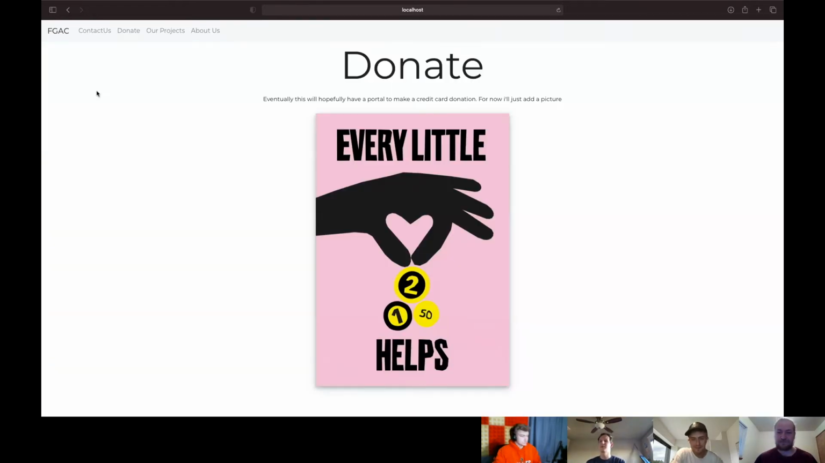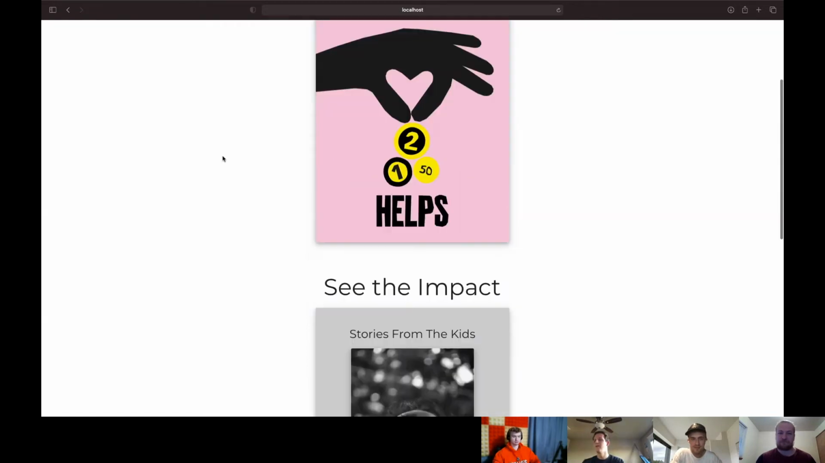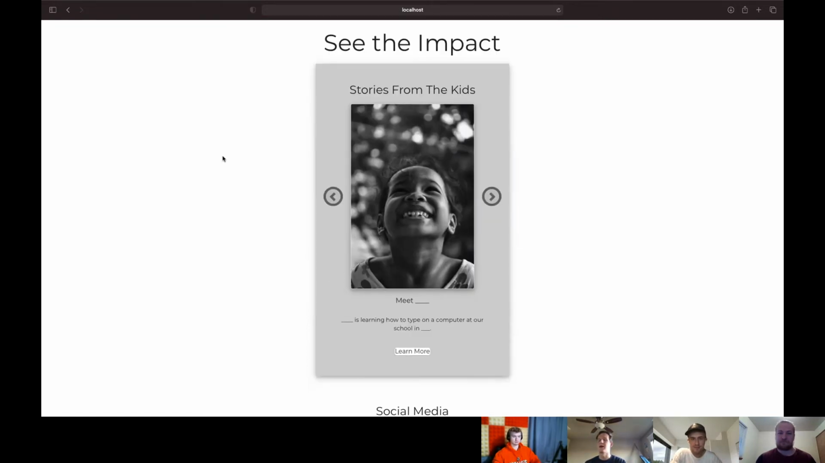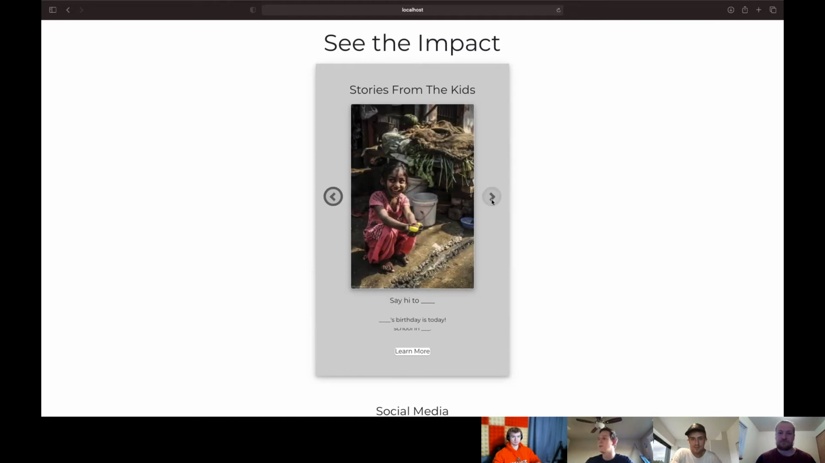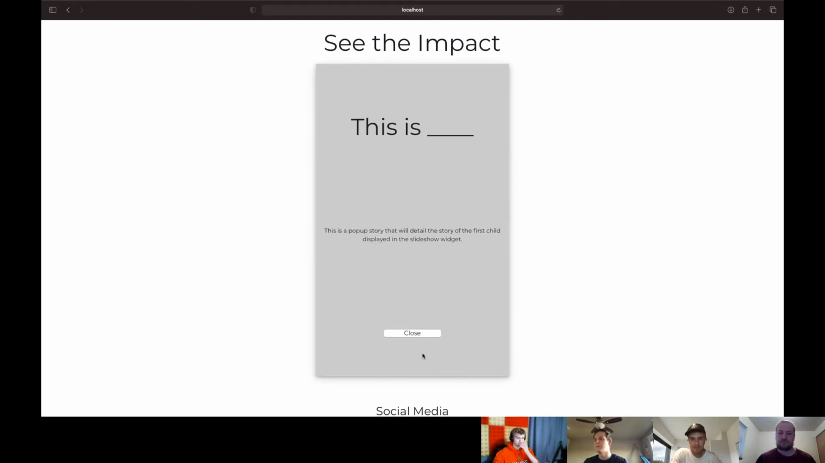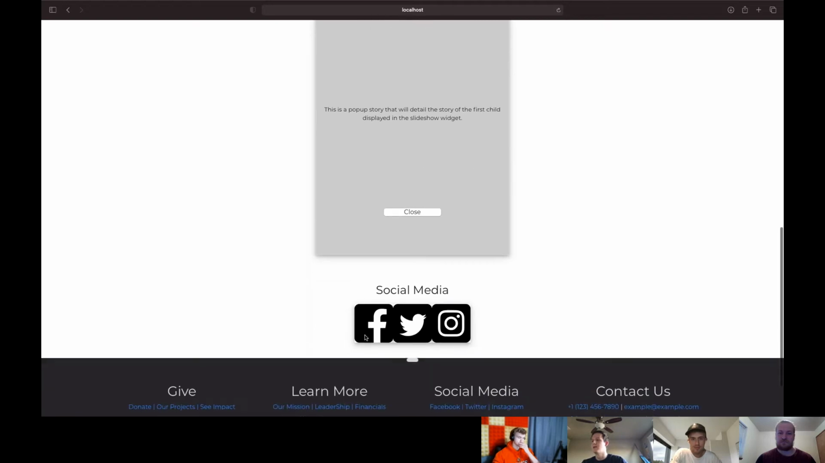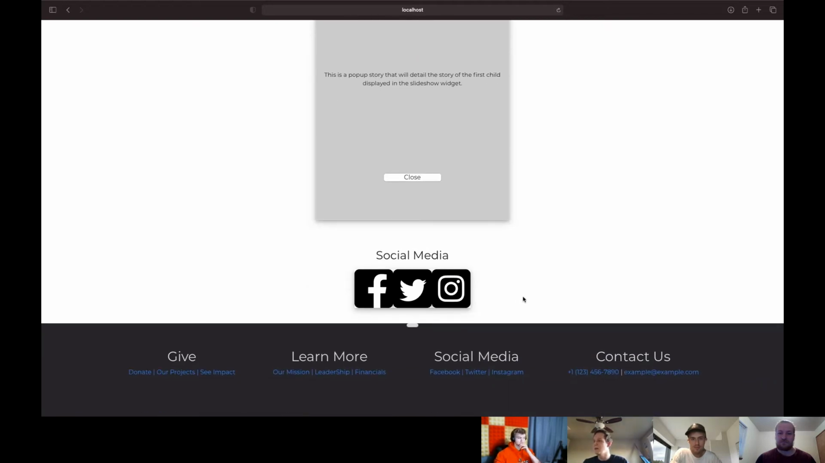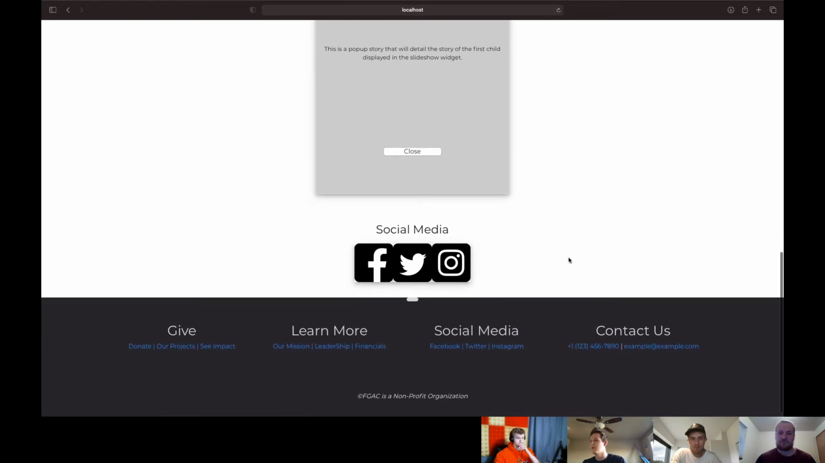So I worked on mostly the donate page, and what I worked on was a little box that helps share the stories that he wants to share. You can scroll through different pictures, and it shows information about the picture. And then if you want to learn more about what's happening, you can click here. If you scroll down a little bit, there's a little box for social media. You can click on it, go to the website that you want.